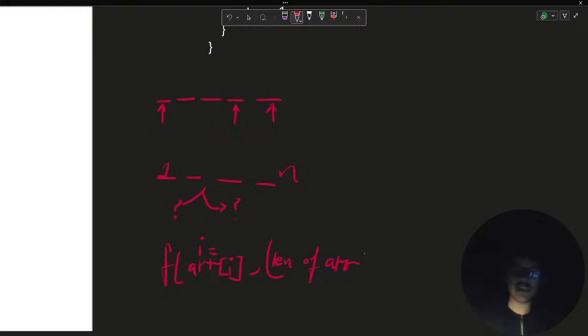Length of the array plus this number. Does this make any sense or does it not? Simple question. See, such a simple question, and we are taking too much time.